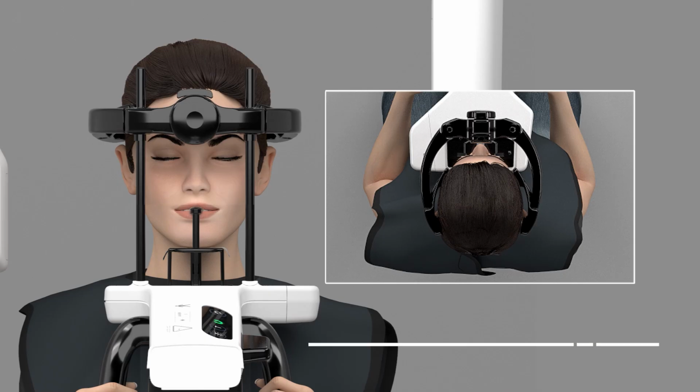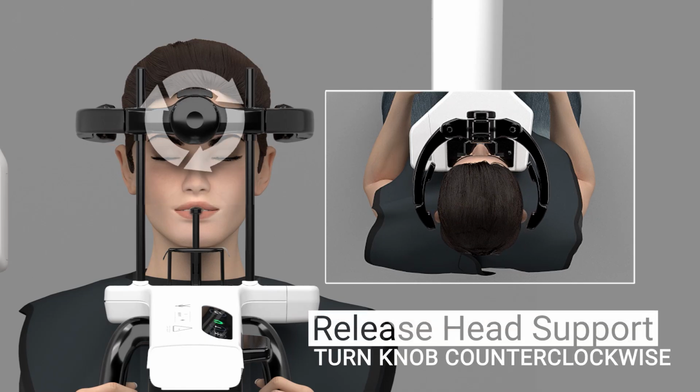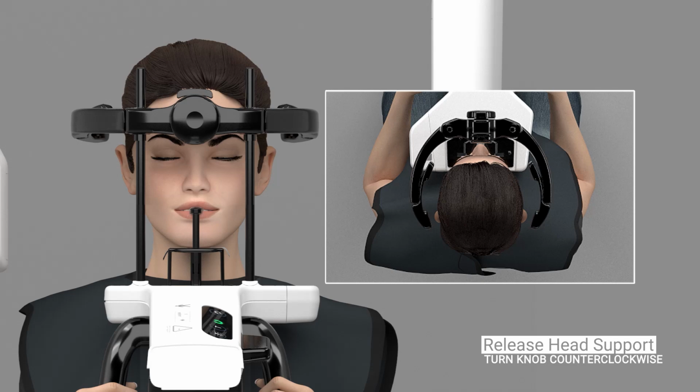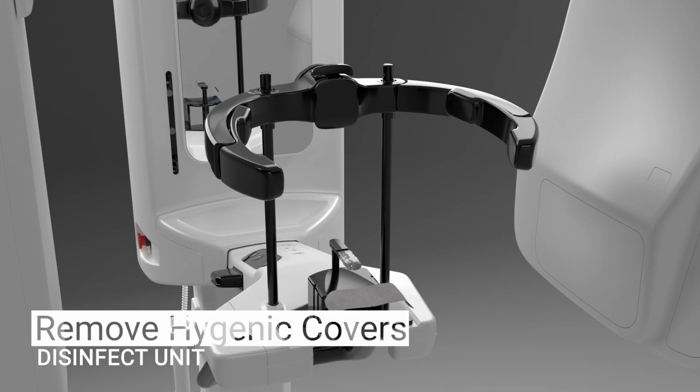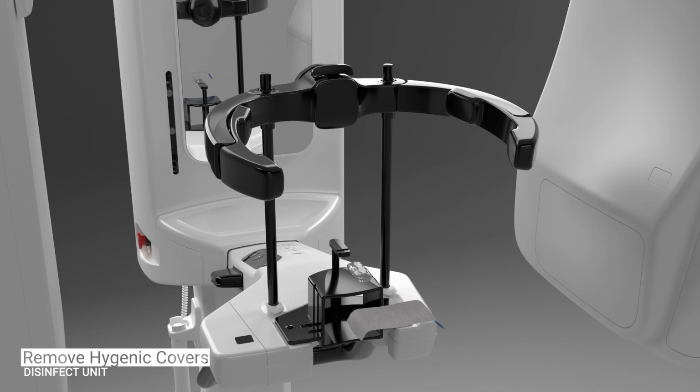Release the temple supports and guide the patient out of the DEXIS OP 3D-EX. Remove all disposable covers, disinfect the device, and the patient positioning accessories. Please refer to the user manual for more information concerning cleaning and disinfection.